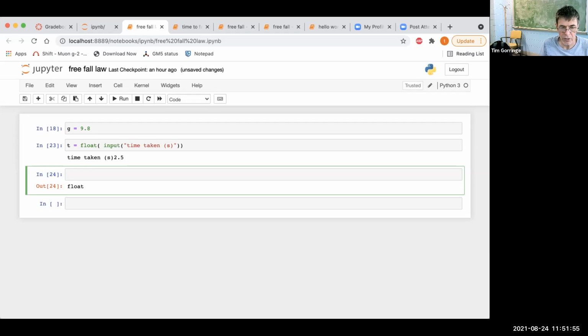The next thing that we want to do in our code is some basic arithmetic based on the free fall law, based on Galileo's free fall law. So we want to calculate the distance, vertical distance fallen. I'll call that y. And we're going to make that calculation with an arithmetic statement. So in physics, we're often doing basic maths. We're doing addition, we're doing subtraction, we're doing multiplication, we're doing division, we're raising things to powers.